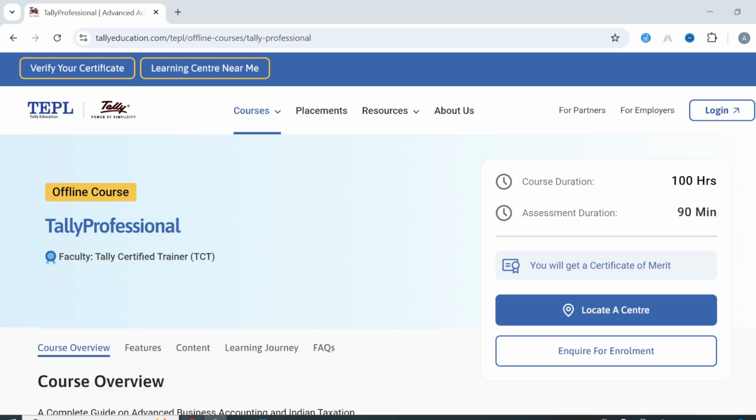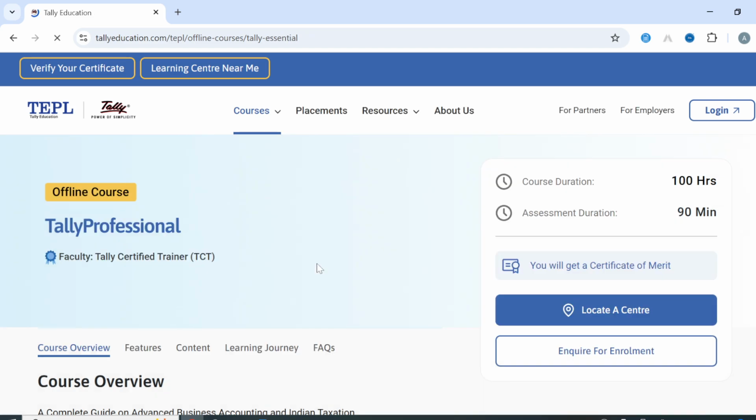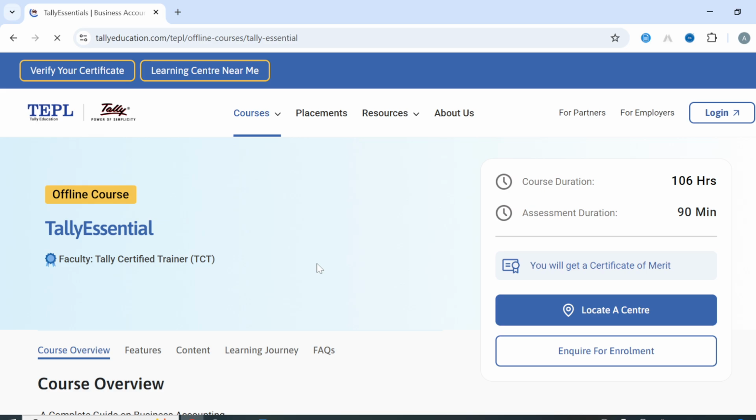In the previous video we saw the Tally chapters, and there are two levels in Tally training. One is essential level Tally training and the other is professional level Tally training. We were checking the essential level, and in it Tally has added some new chapters. Earlier these chapters were not there.